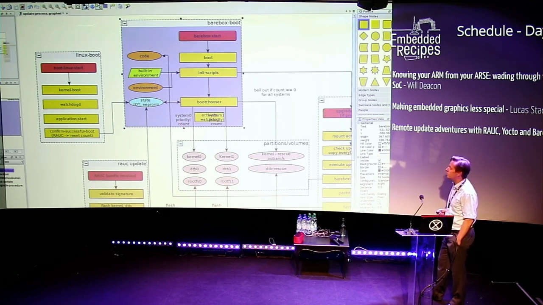And then the rootfs, the user space Linux, which is running a daemon, will reset the count to 3 if the boot was successful. Or you can add custom conditions like self-checks or anything you want as a prerequisite to reset the count. The goal is that if you have a faulty system, which is not booting correctly, the watchdog will reset it, and Barebox will then try 3 times.